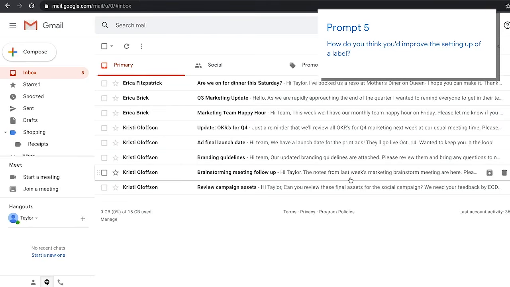But overall, the experience was positive, and I'll consider ways to use labels for my work Gmail accounts in the future. I guess I finished everything. Awesome. Thank you for the opportunity. Okay, thanks.